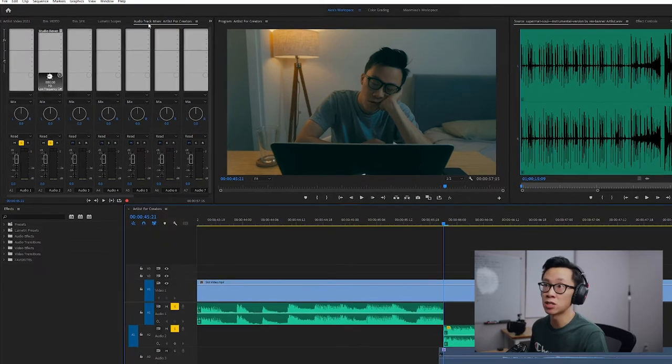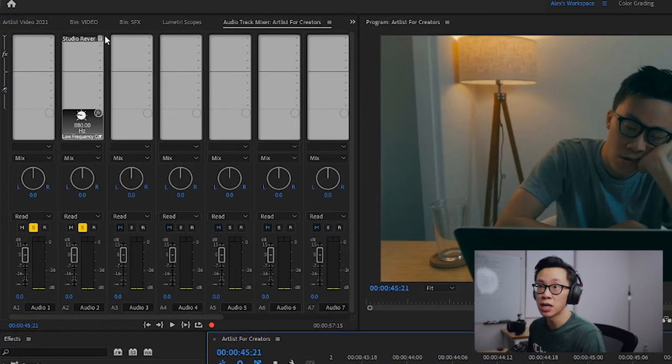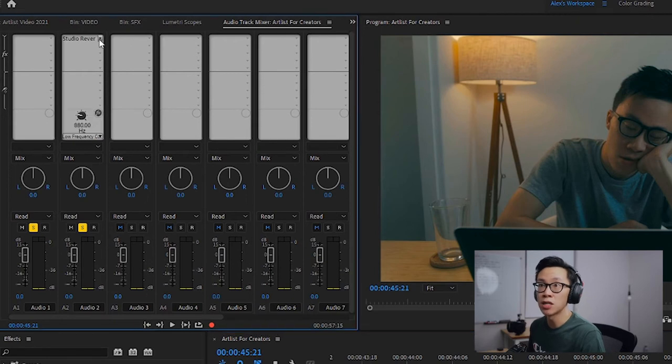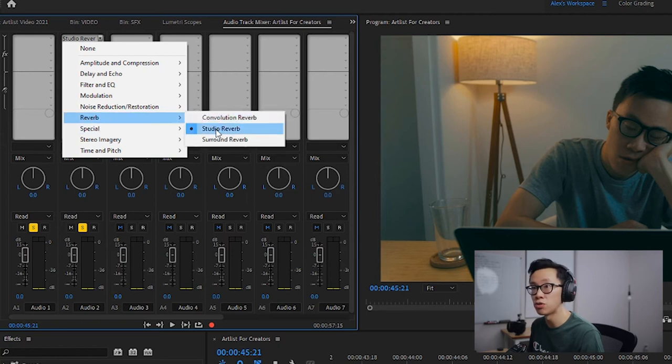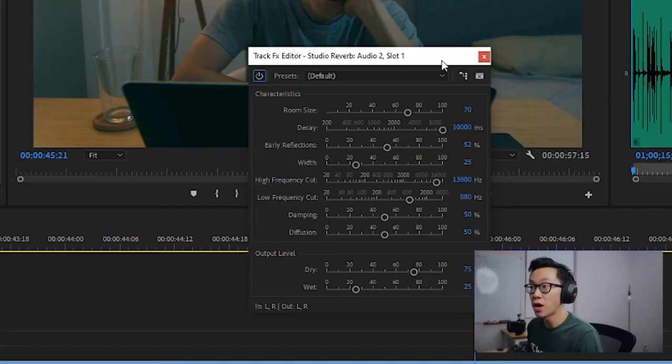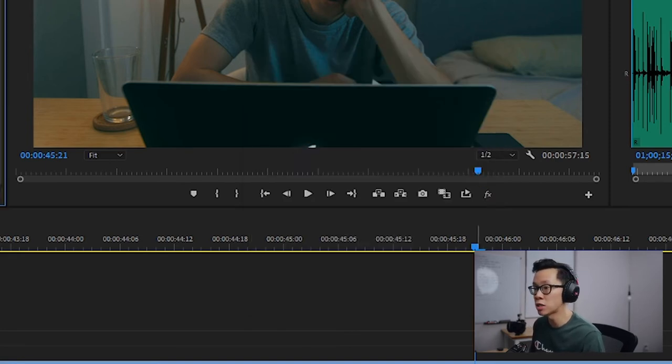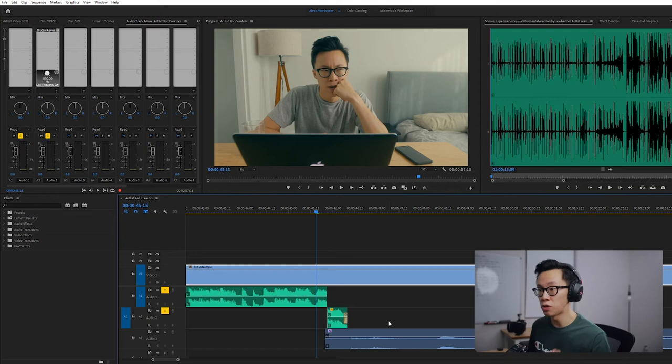And then what you're gonna do is go to your audio track mixer and go to audio track number two, and then click on this little triangle to reveal this drop down menu. Go to reverb, and then go to studio reverb. And then you double click it, and that'll open up a new window. What you wanna do is set this decay right here from 2000 or 2500, wherever it is, and you wanna drag that all the way to 10,000. And then once you're done, close it. And that should give you enough reverb to end the song with.